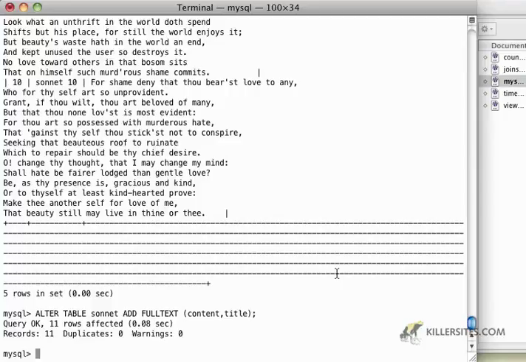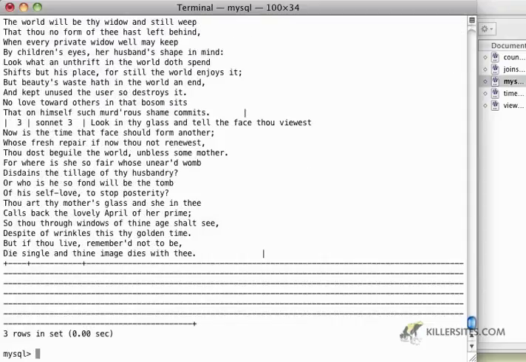So now I'm going to try and do my first little search engine search. So if I say select star from sonnet, where match title, content, and then instead of saying just where like, we have to match something against, and in this case I want to match it against love. And now we're getting a different result set. Instead of getting the 5 rows the last time, we're actually only getting 3 rows this time.